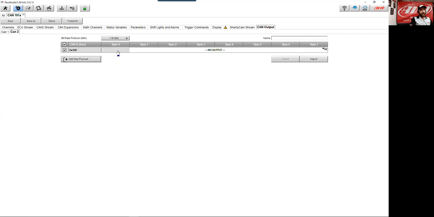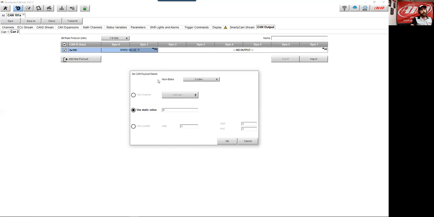Getting into the payload data, the software makes it incredibly easy because we can click on it and we have a couple of different options. The number of bytes: how long do we want the message to be?